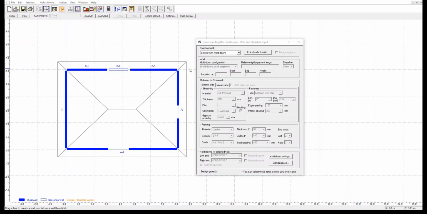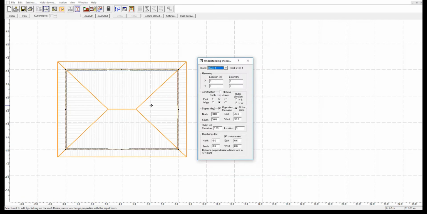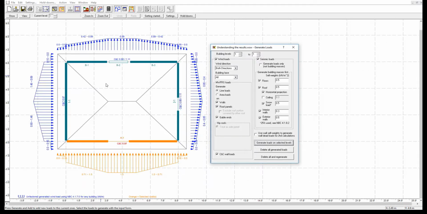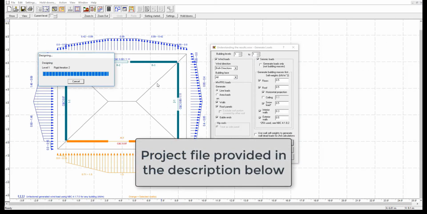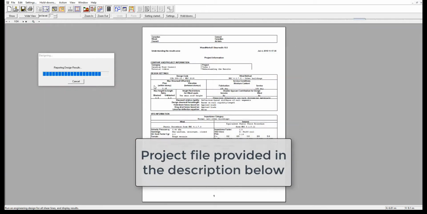In this five-part series of videos, we will help you understand various parts of the design results from Shearwalls based on a simple rectangular one-story project file with a hip roof. I have already drawn my structure and generated loads, and I will now run the design. The project file available in the description below is saved until this point.